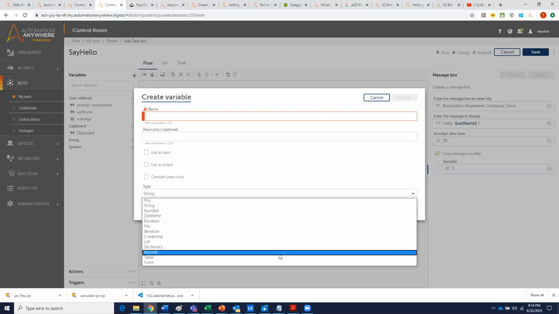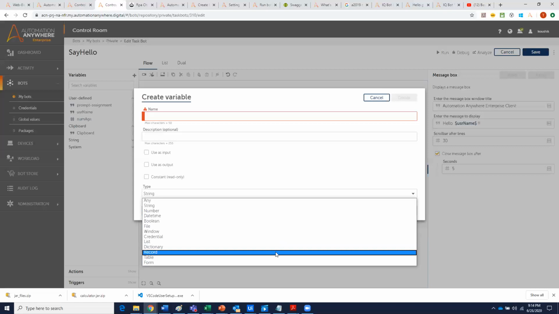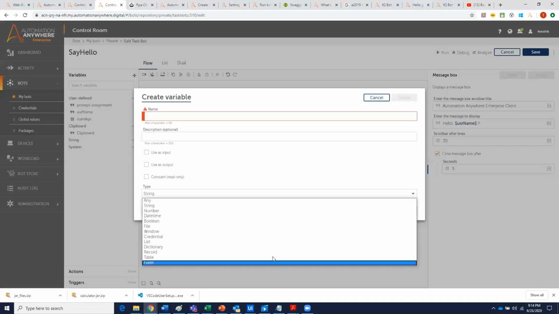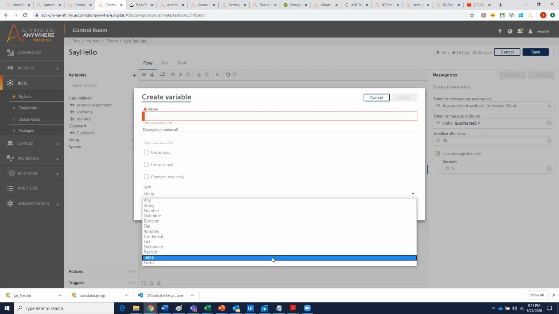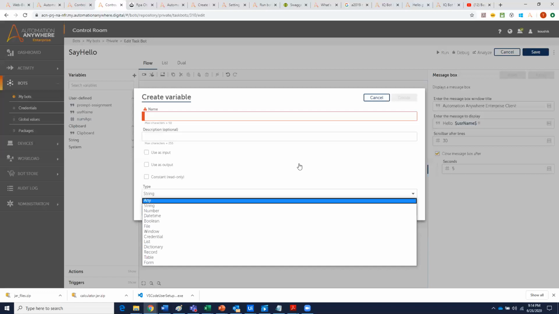Typically a list would be used when you are dealing with arrays which contain multiple values, or a dictionary when you have key value pairs. A record is like when you read one row of data in, say, Excel. A table gives you a list of all records. A form is a different kind of variable which you would learn about later when we deal with interactive forms. So these are the options you get in variables.